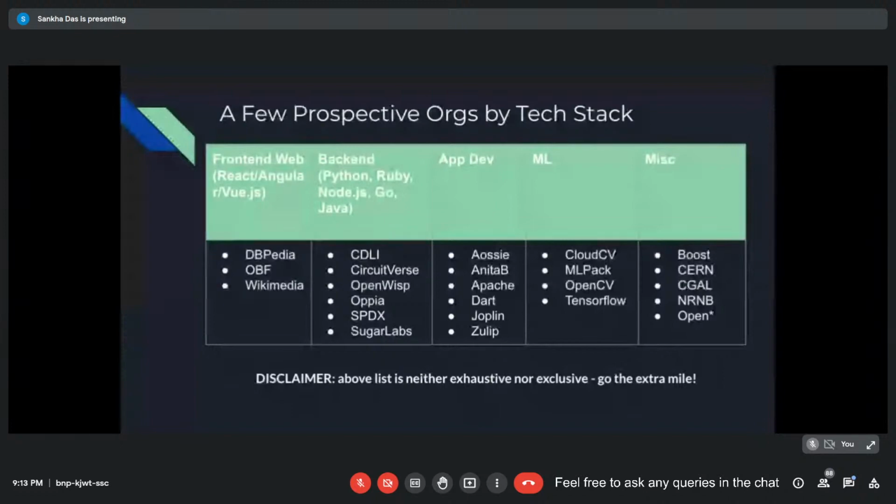What you should do is actually go to each of the organizations' pages and look for the best organization for you, right? So let me just go through one or two of them. Let's say that NRNB is one of the organizations which works in the bioinformatics field, but it uses a variety of tech stacks for that. So I've listed it under miscellaneous.